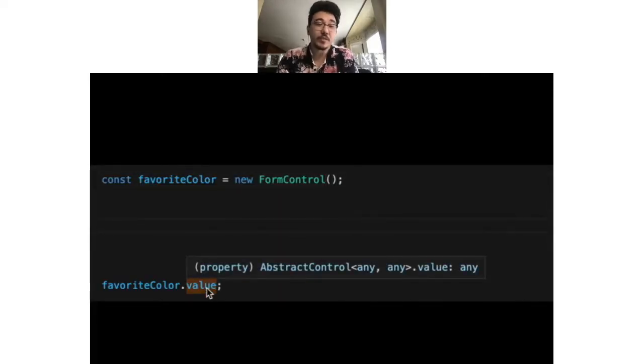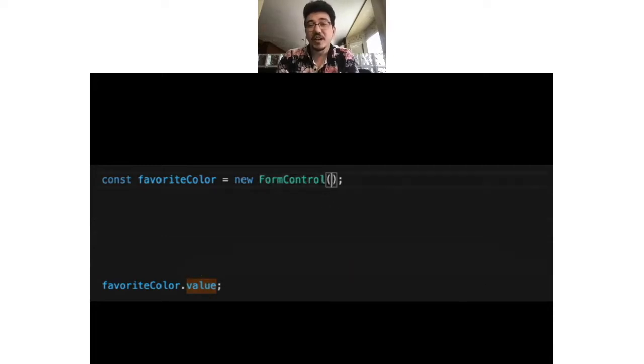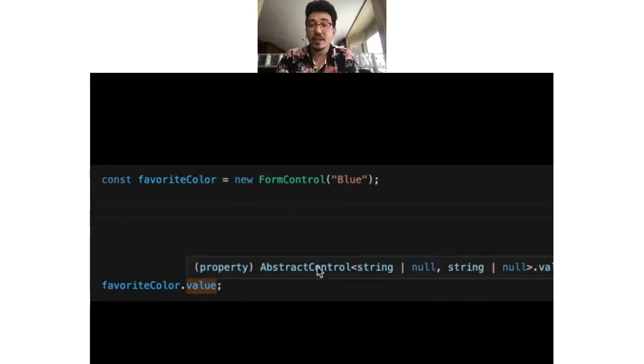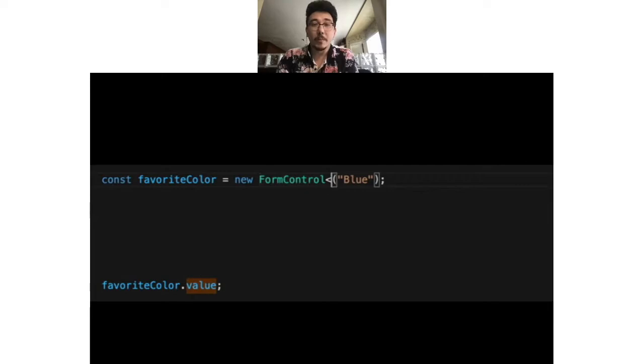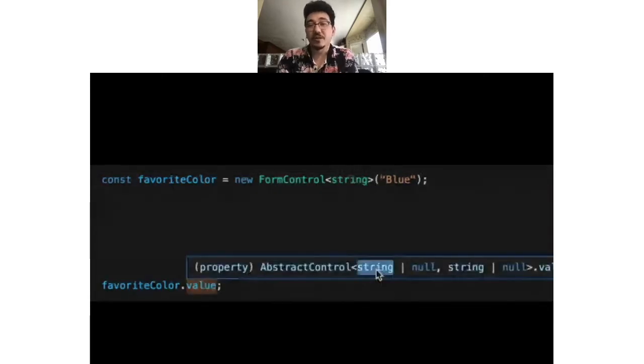But if you want the strict types, you can. You can simply pass a default value and it will infer what its type is. You can see here now it knows that it's going to be string or null. You can also specify this by just passing whatever type you think the value should be for your form control.